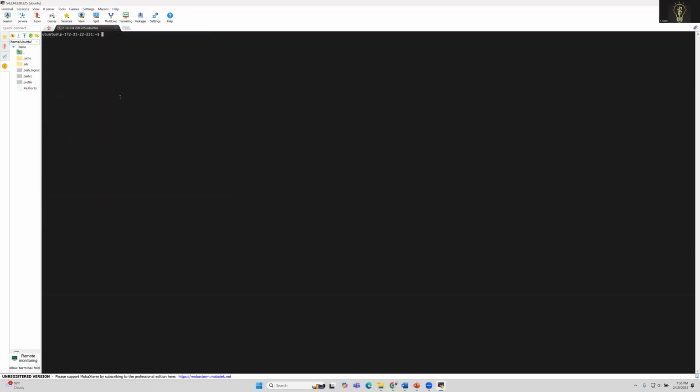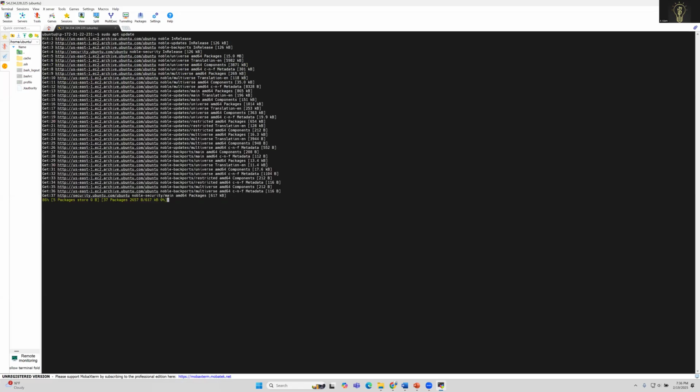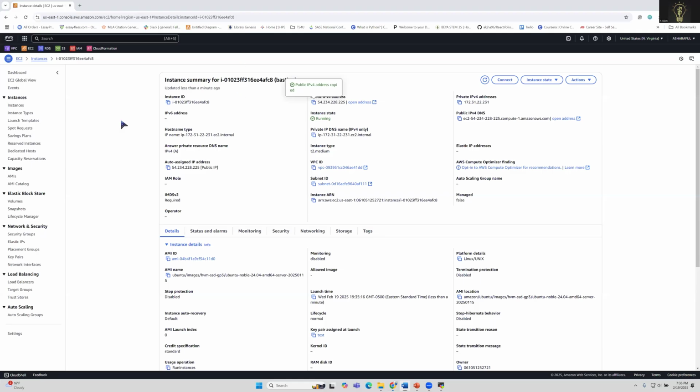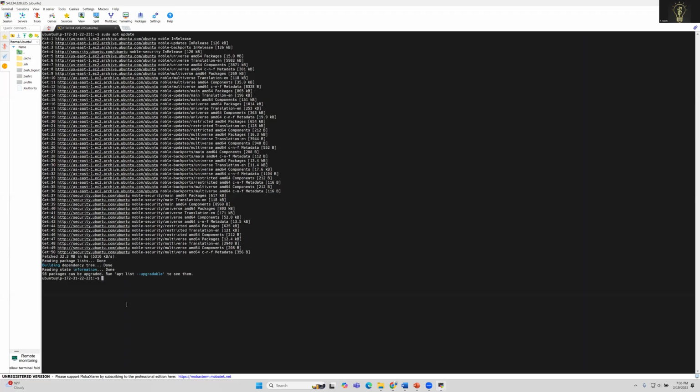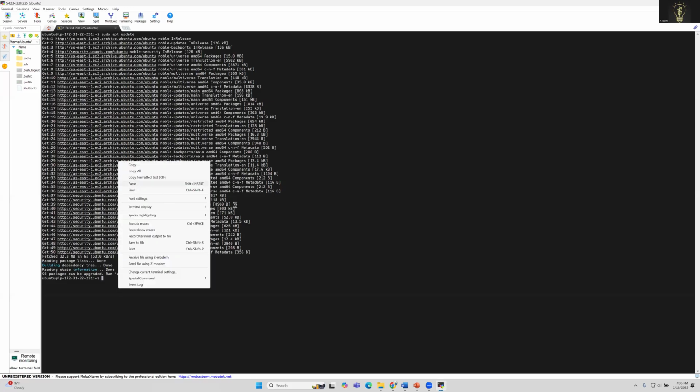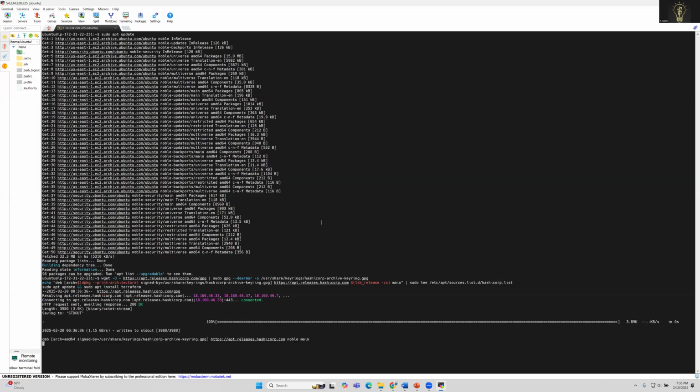So what I do first is sudo apt update, and this will install the dependencies for the server. The next thing we have to do is install Terraform. So we just copy from the Linux instructions, copy this code, and paste it here.